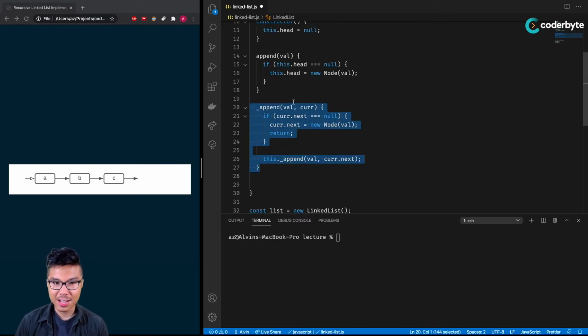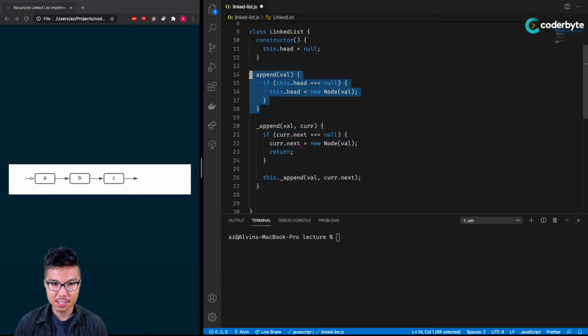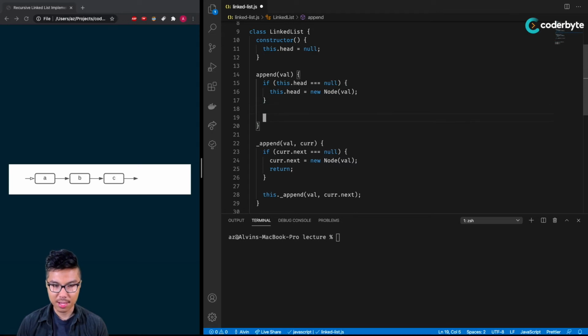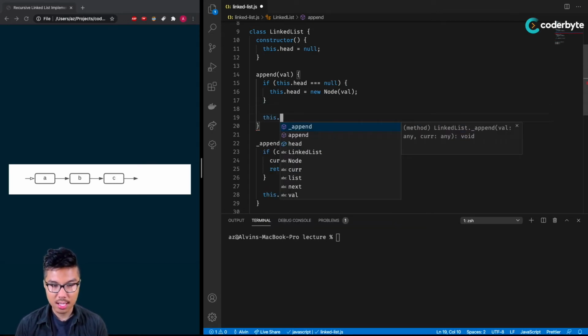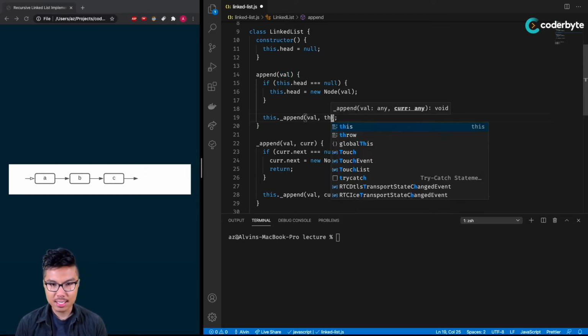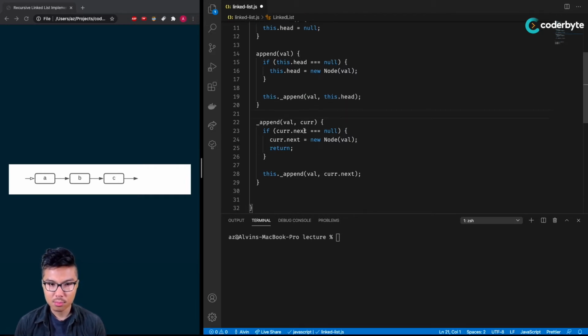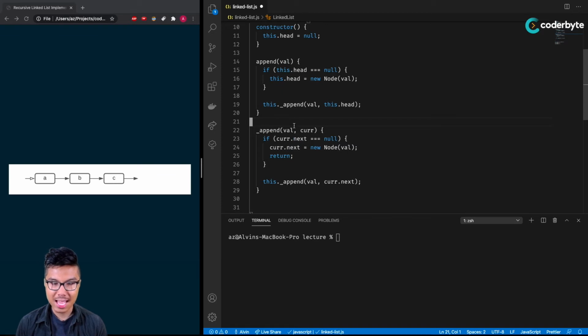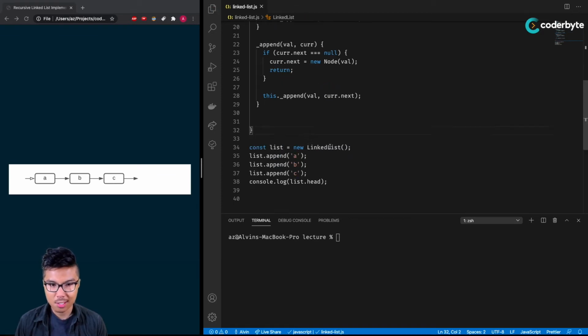Of course, I need to be sure I actually call this method though. So in my main driver method, this append, here I'll make my initial call to my recursive function. So I'll say this dot underscore append, pass in the same old value. And you're probably wondering, what should be my initial cur? Well, just like it was in the iterative code we did last episode, just pass in this dot head. Cool. So here we have a nifty looking recursive function to add nodes to the end of my linked list. So let's run this code.